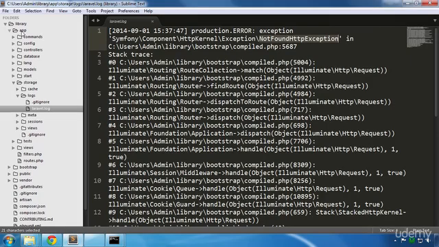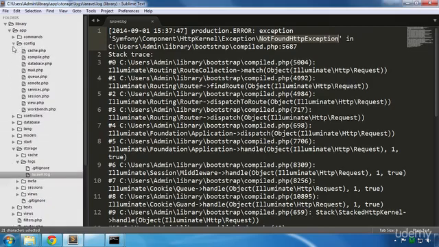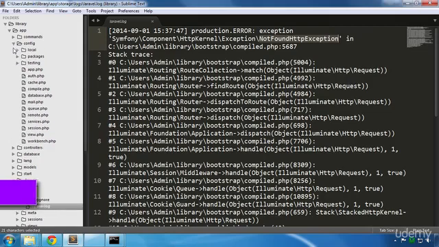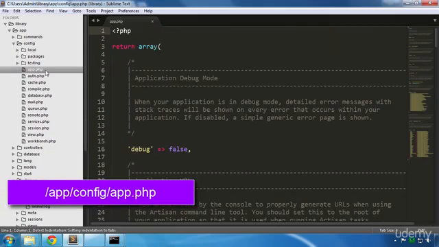Now that we saw how to get more information about Laravel errors, wouldn't it be more helpful to display these errors right in the browser without digging through this log file? Let's see what we can do about this. I'm going to open up the config folder and the app.php file inside it. This is the main configuration file for our app.